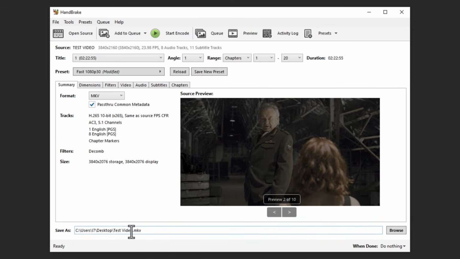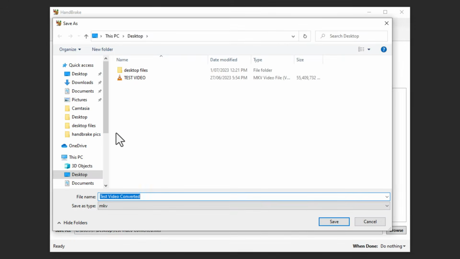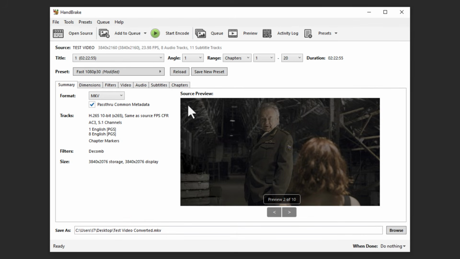Now, make sure you give the output file a unique name and save it in a location that is easy to find, like your desktop. If you are happy with everything, you can now press the Start Encode button and leave Handbrake to do its thing.